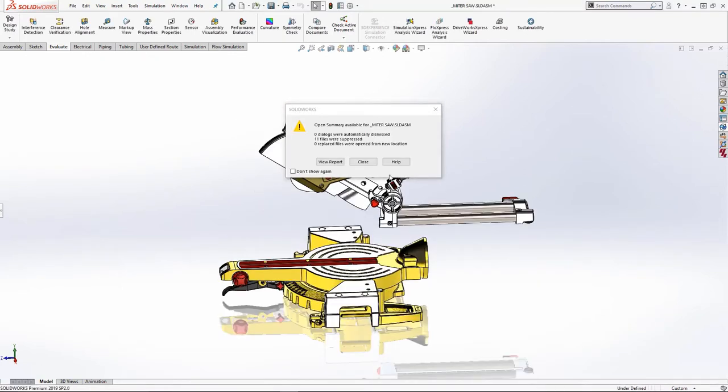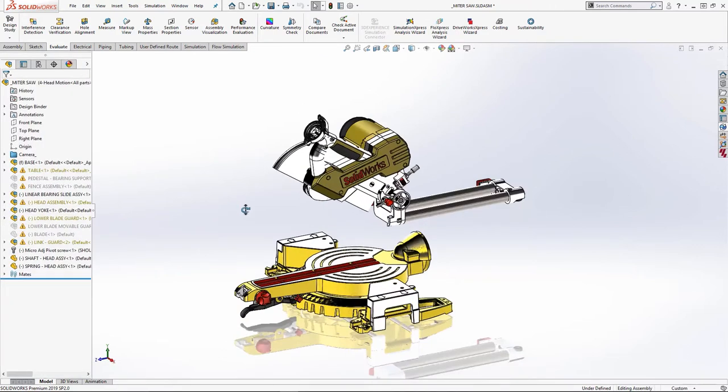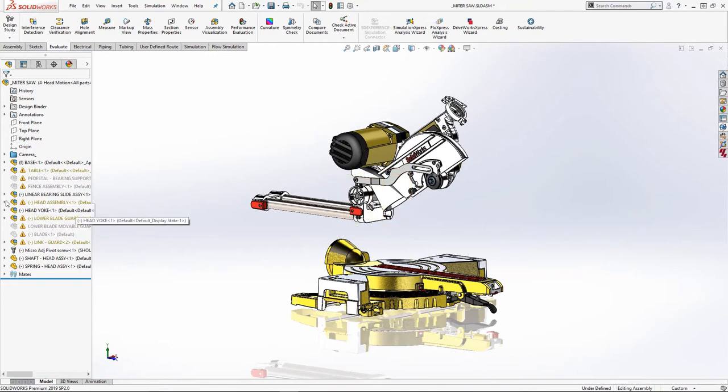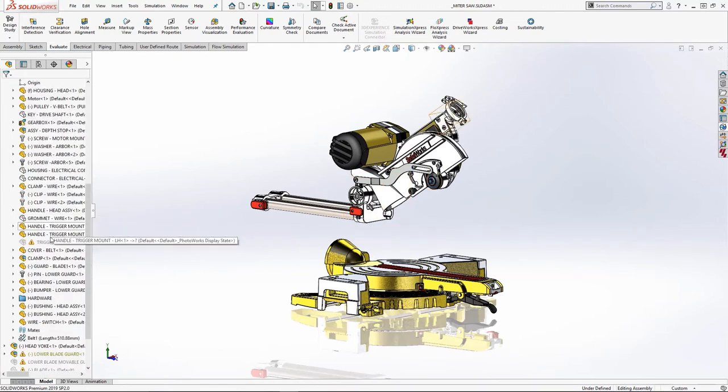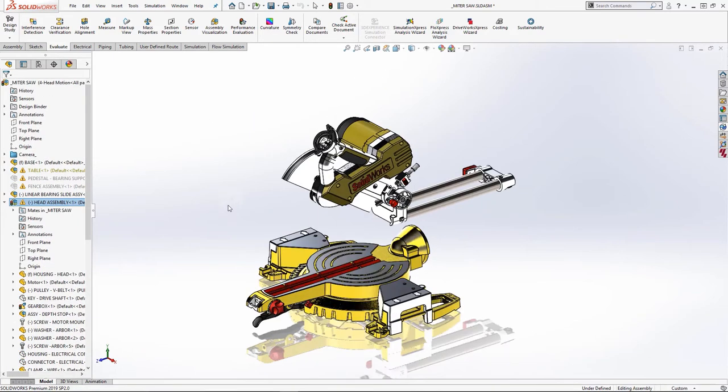So I'm missing files here, crucial parts of the design are missing. See, my tree here has just gone to pot. I can see I've got some yellow, some red. Basically time to phone Craig on tech support if he's not busy delivering a vault. So yeah, it's all gone a bit wrong.